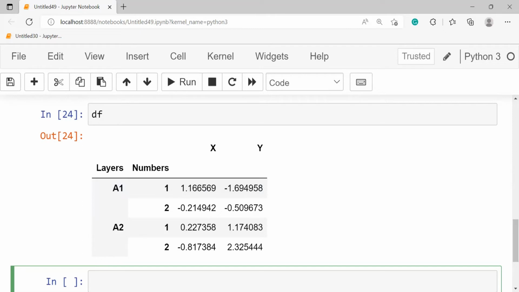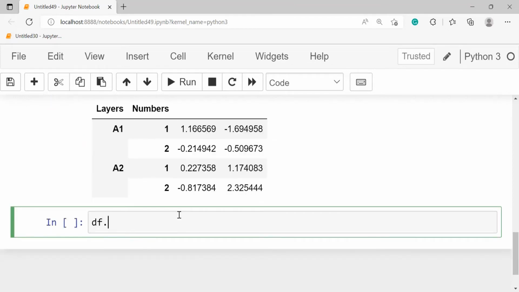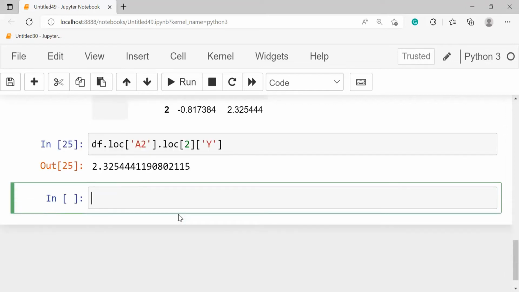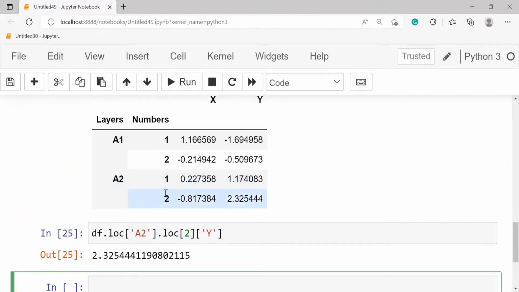Let's again try to take some data from our data frame. Now we should again write df.loc. Let's say A2, and then again .loc 2, the second row, and then let's this time take column Y. And here is the number. So we have A2, then 2 as index, and then Y as a column. So here is our number.